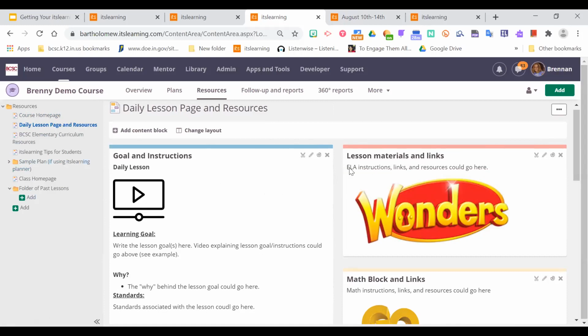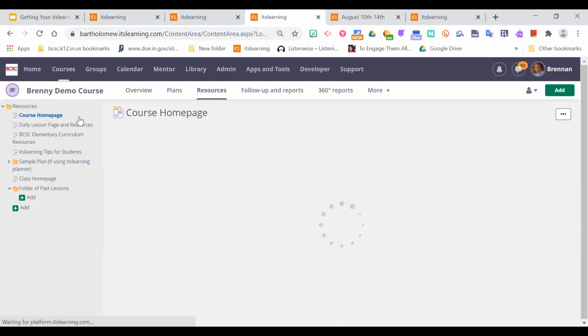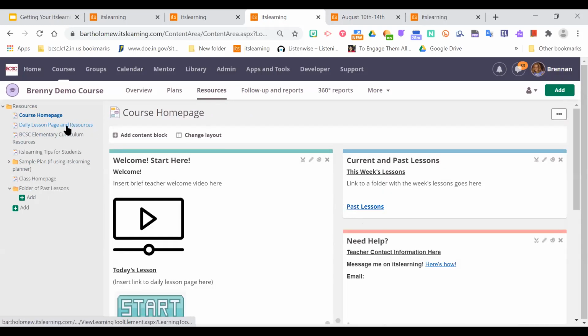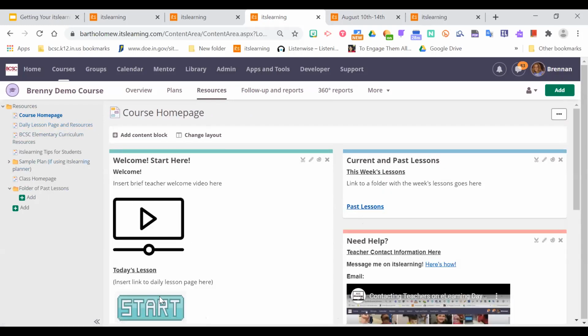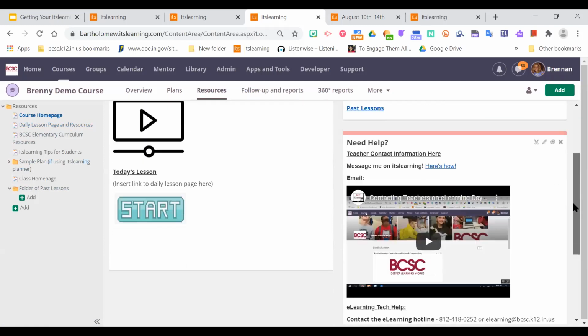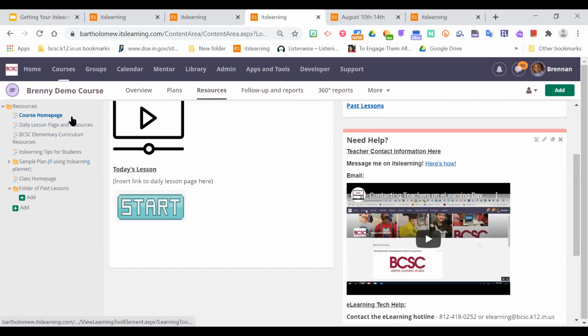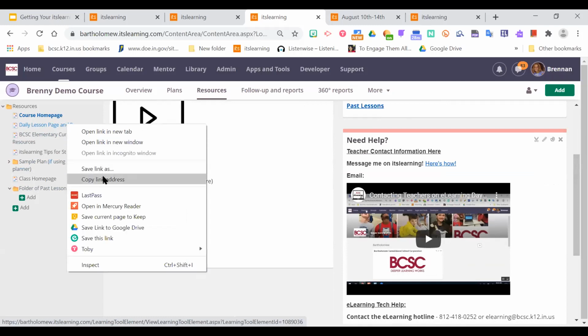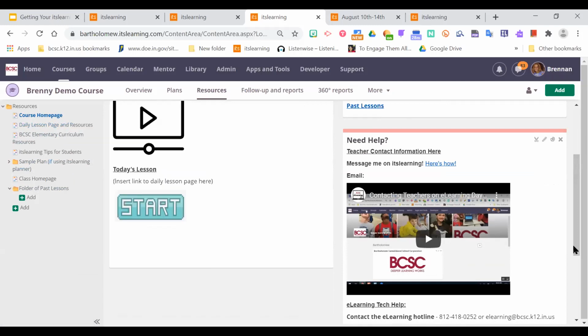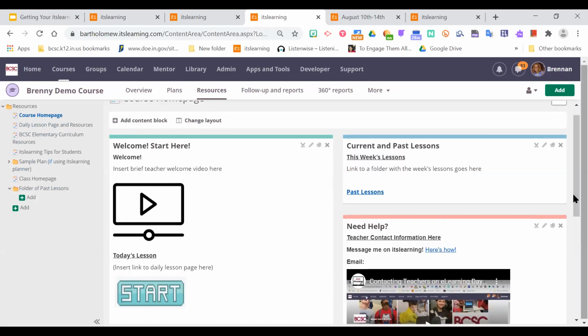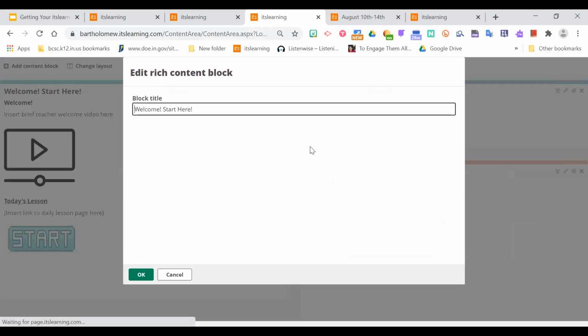So if I have ready to go on this page, added a couple things, or even if I don't have all of my page stuff finished, I can still link to that weekly or daily lesson page on this start page. And what I'll do is same concept. I'm going to hover over where it says daily lesson page and resources. I'm going to turn light blue, copy link address, click the pencil button.